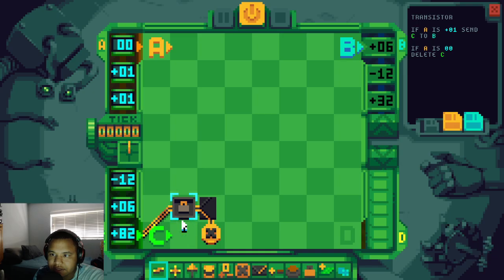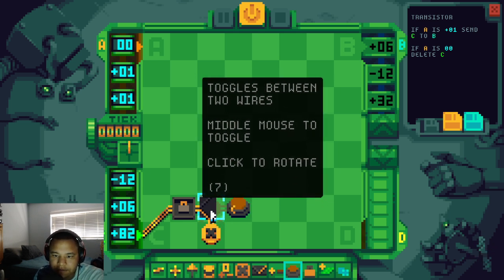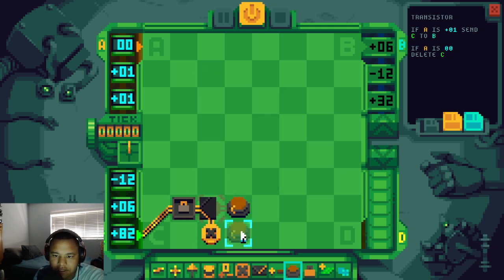So we're going to lock C. And if A is 1, we're going to send C to B. And if A is 0, we're going to delete C. So we'll have some kind of button here that will switch this. Now, remember the property of this. Anytime something passes over this, this switches automatically on its own. So we might need to adjust this somehow. So maybe instead of having it get deleted immediately, it'll pass through this button and then get deleted.